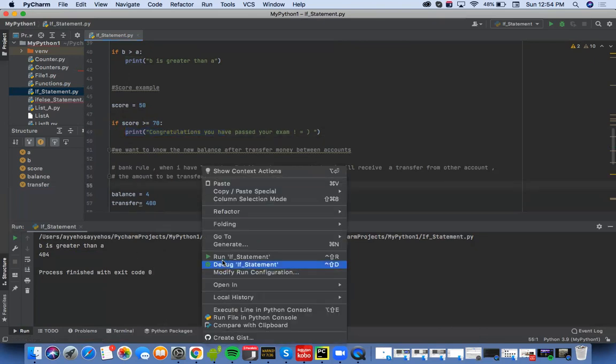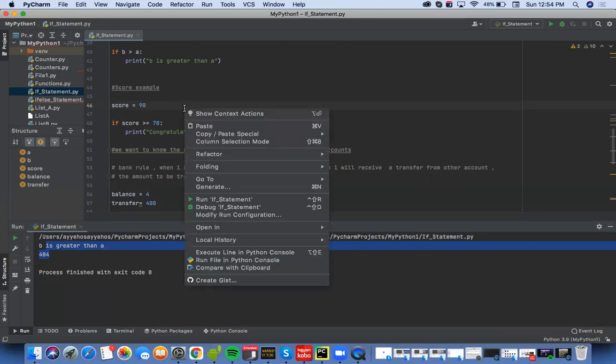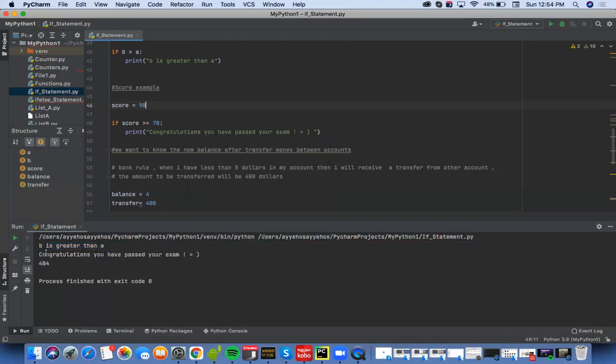As you could see here, we lost our message. We don't have "Congratulations, you have passed." We don't have it, right? So let's change it again. Let's move to 90. Run it. And here we have our message. The reason is that we made the if statement true. If 90 is greater than or equal to 70, well, in this case it's greater than 70, so we print this message.